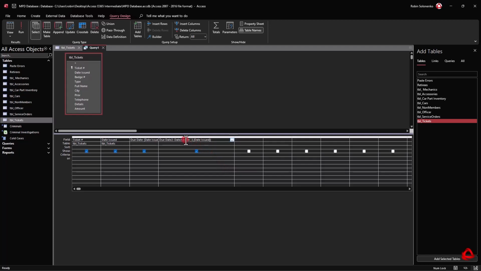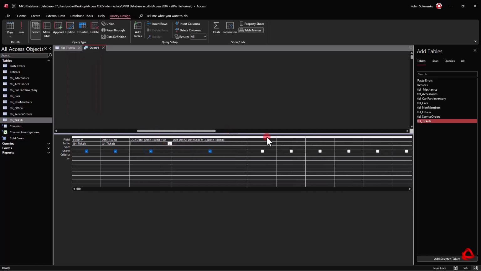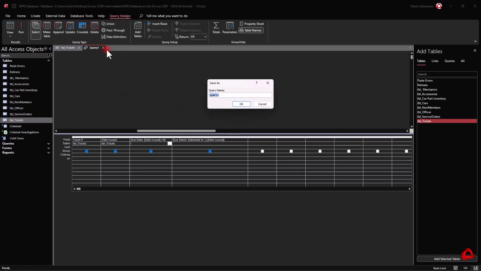This gives you a little more control as to what you're doing, months, days, or years, versus a simple calculation, which is always going to be using days. So just keep that in mind. We'll go ahead and save that as tickets due date.